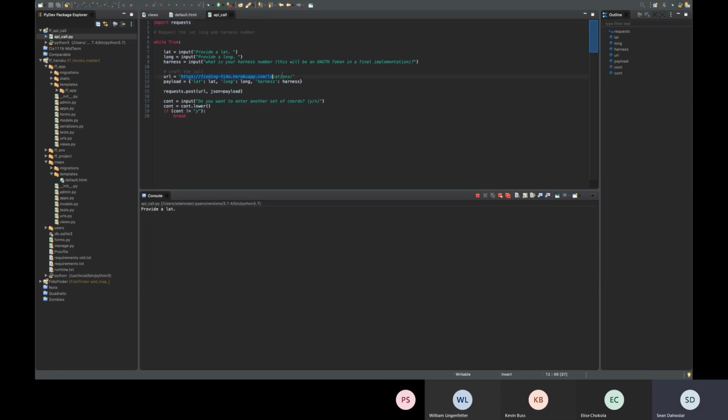It's consuming our API, and it's building some JSON data that includes our latitude, our longitude, and the harness ID. The harness ID in a production environment would be an OAuth token or some other form of authentication. Right now, it's just an ID in our database. So latitude, I'm going to give it a fictitious number, 53 dot. Longitude, I don't even know if that's a real place. Harness number 3, I know that there's a harness number 3 in our database.